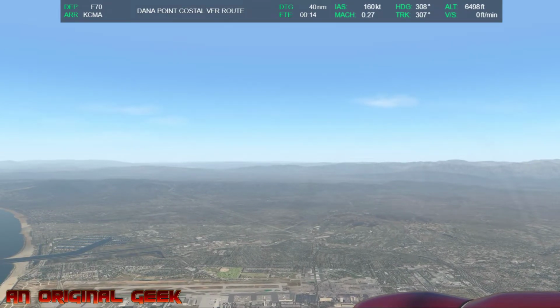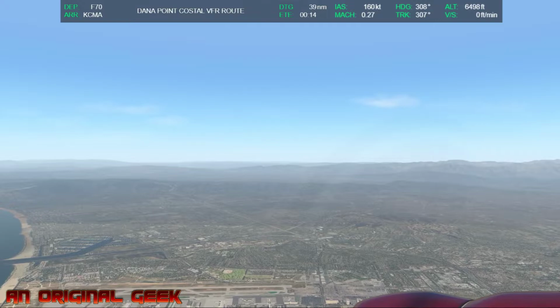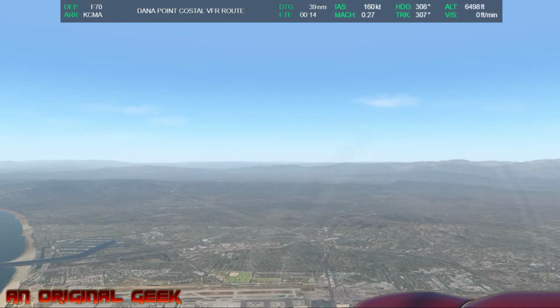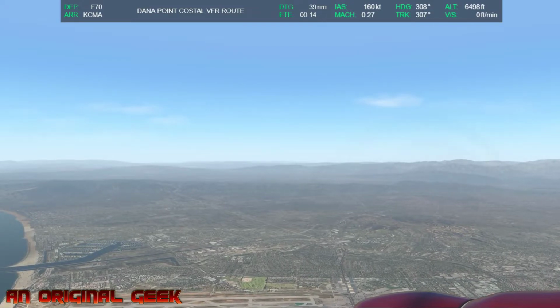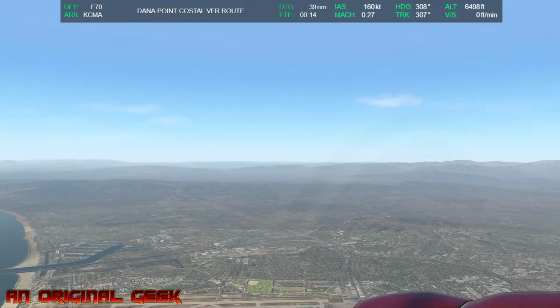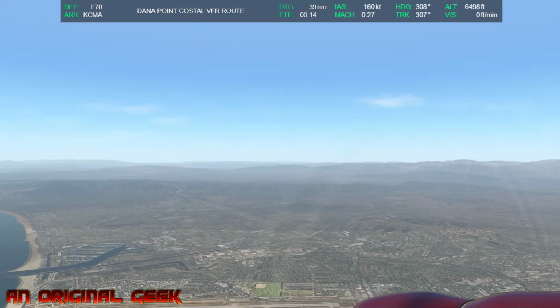Go ahead and take a look at the PilotEdge map, see if we got anybody. Nope, nobody flying around with us here. We're the only ones, at least in the LAX area. Most of them are over at Orange County.